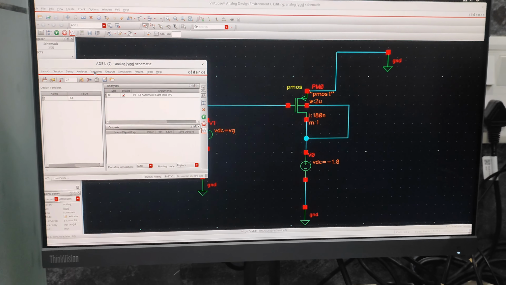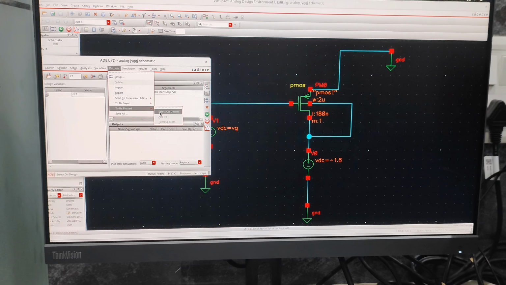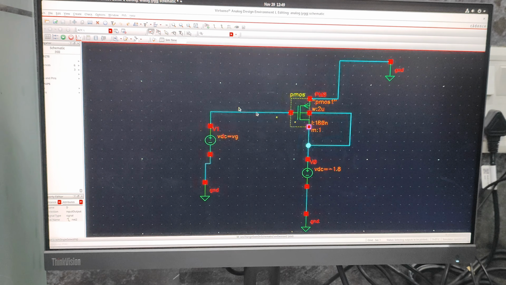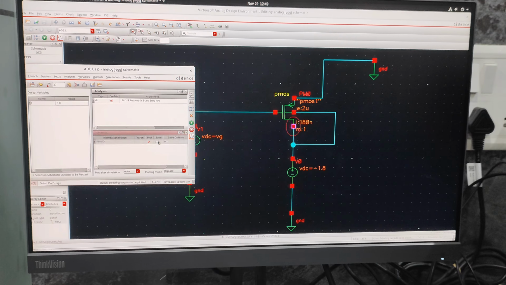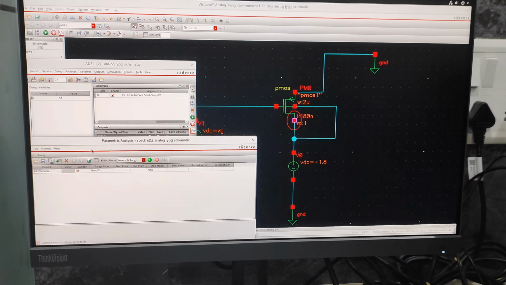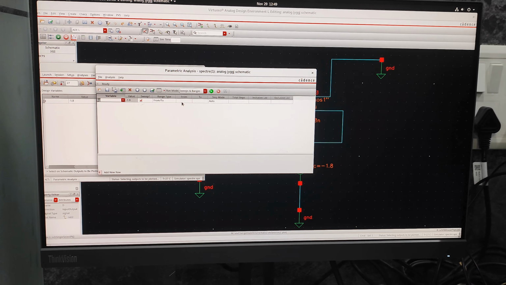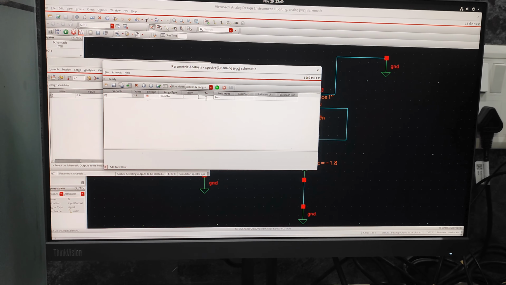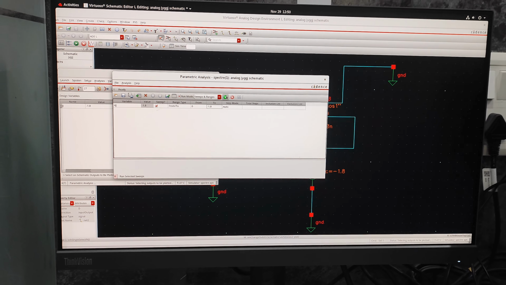After this is done, now we'll give outputs to be plotted. Select on design. We'll have to select this particular point. This is the drain point. After selecting the output, we'll come here, take this mark, then go to tools, parametric analysis. In this we'll come to add variable. I'll select VG from 0 volt to minus 1.8 volt. Then I'll click on this run button.